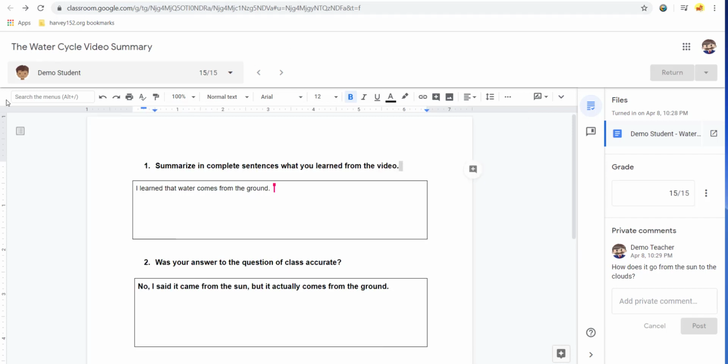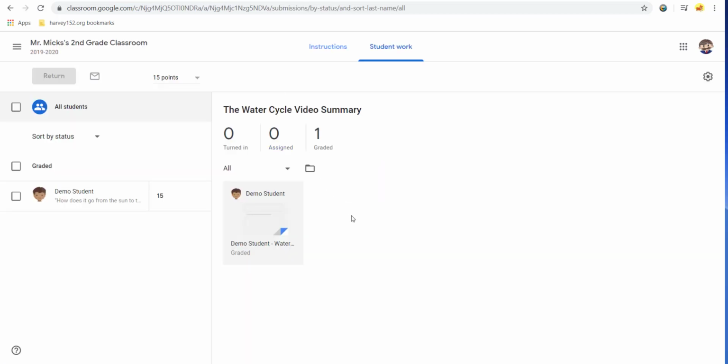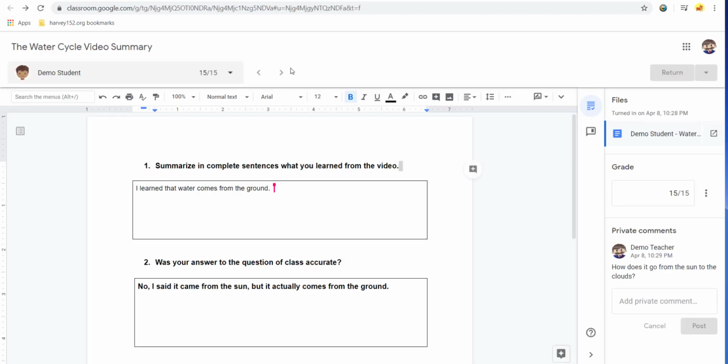Now, if you had a bunch of students that you were grading assignments for, you could just flip through each of the submissions right here. I just have the one for the one demo student. But again, you wouldn't have to be going back and forth and clicking on each one. You could just cycle through all their submissions right here, add any comments that you want to leave on each one, give them a grade, flip to the next. Read their work, give them a comment, give them a grade, flip to the next one. Comment, grade, flip to the next one, and so forth.